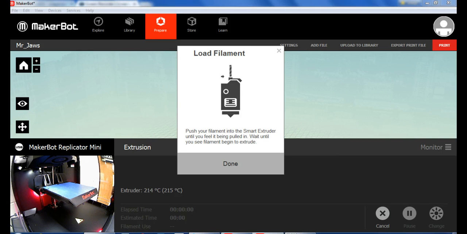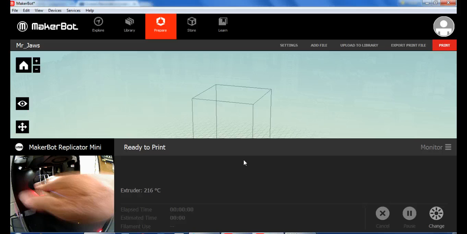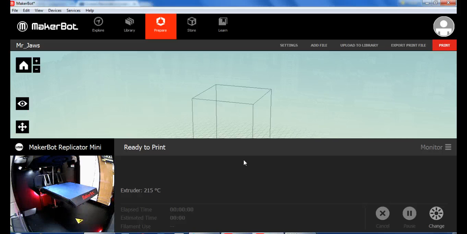Okay, now it's saying to push the filament, and we hear the engine running, so while the engine's running, we want to pull back that cover and push that filament through until we feel it pull at the top, and then replace the cover and watch for it to come out the bottom. And we want to do that while that engine's running. So we see it coming out the bottom, so we can click done. Now it has stopped. So that excess that came out the bottom, we're going to pull out. And now it's ready to print.